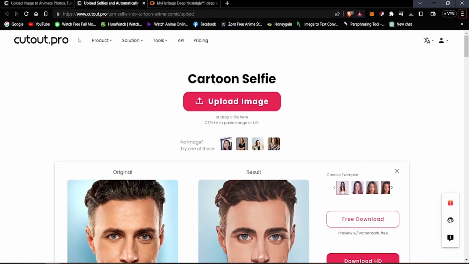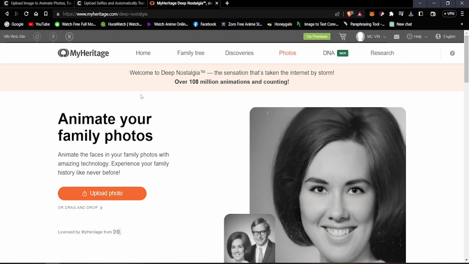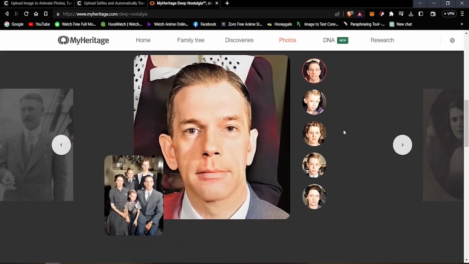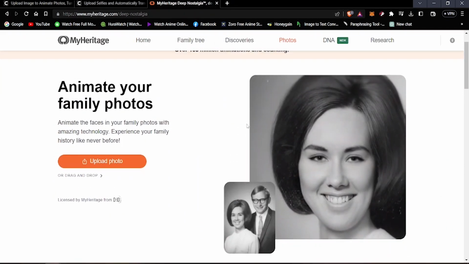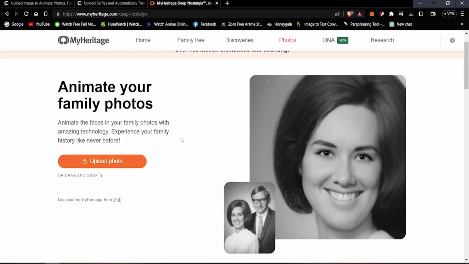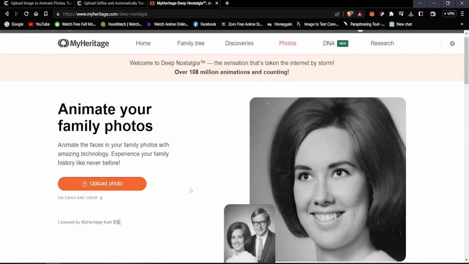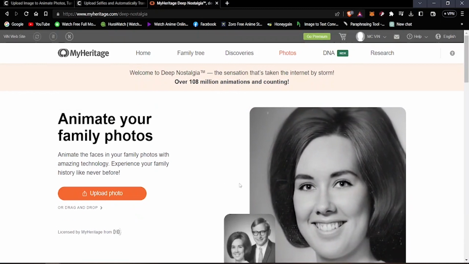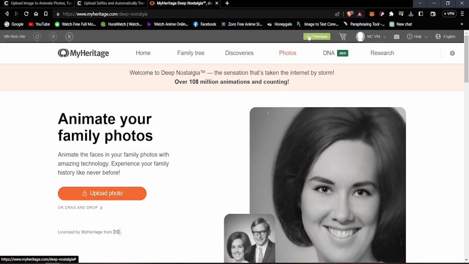Now we have another website, which is MyHeritage Deep Nostalgia. It's a similar website, just like Cutout Pro. They do the same thing, and this one is also not free, but you have a free trial plan as well. So you can actually go and try out your images. If you like it, you can go premium as well.